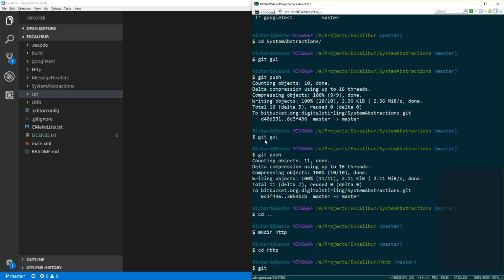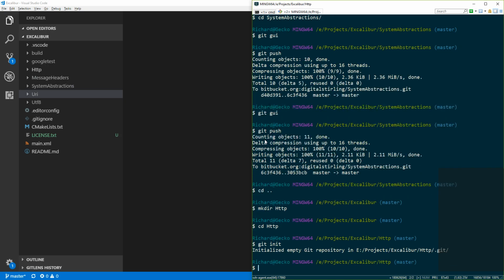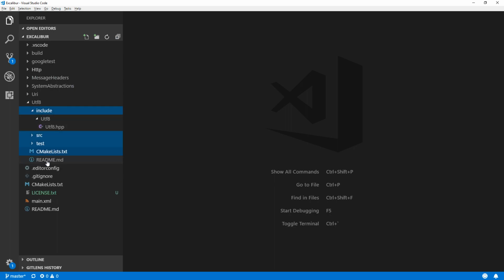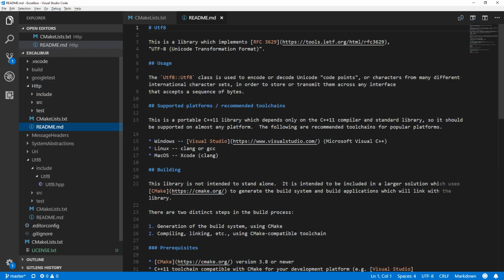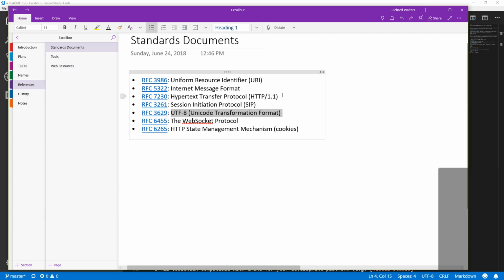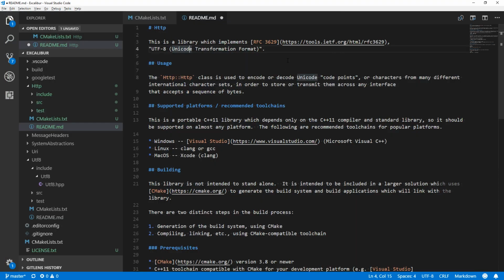So we're going to want to make this its own Git repository, so we do git init. And let's steal the structure from another component we've already made: include, source, test, makefile, readme. We'll copy and paste it into HTTP like that, and let's do some fix up. So we'll just select UTF-8, Control Shift L, type HTTP, and we'll say this is a library which implements, and now I need to go back to my notebook to see what is HTTP. HTTP, at least the first standard, is RFC 7230.